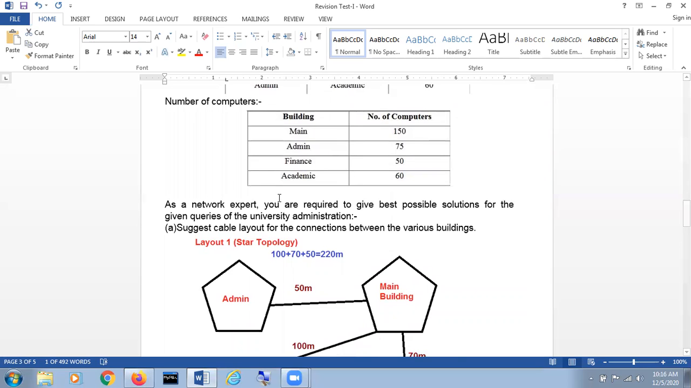As I emphasized, in the first question they are talking about the layouts of the connection. So we are very much aware that we are supposed to make these layouts in a proper format. There is no hurry in that. And if you do not do that, the marks will be affected.